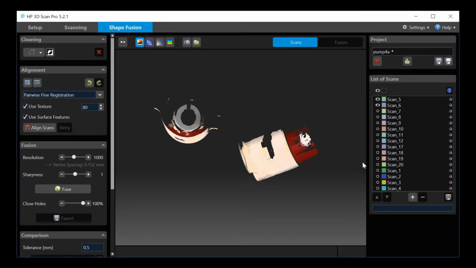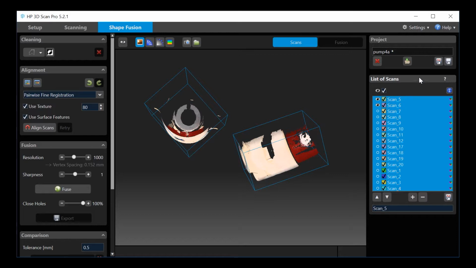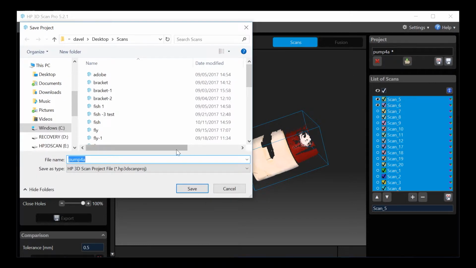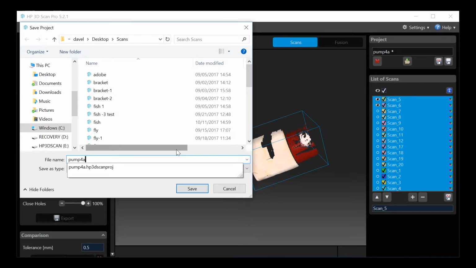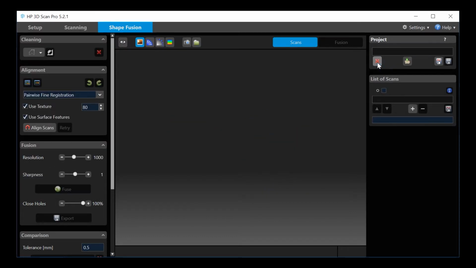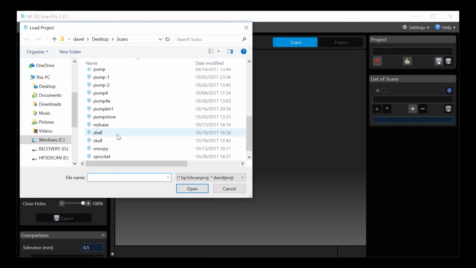Before getting into actual alignment and fusion, let's save the scan results as a project. All the scan files will be listed on the right-hand side of the screen. Click on the top selection box to select all scans. Click the Save Project As icon, name your project, and select the location where it will be saved. Close the project. Use the Load Project icon to quickly bring back any project into the working area of the software.